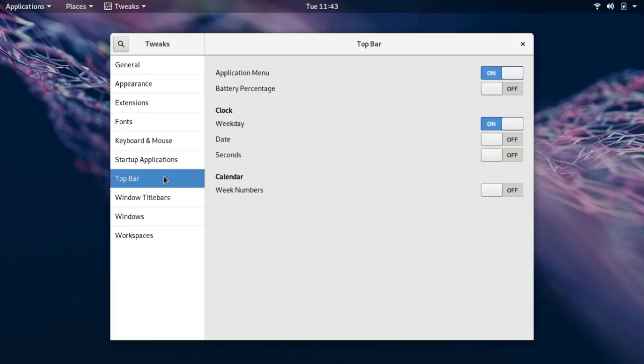Under top bar, the application menu is on again. Battery percentage is off. I'm going to turn that on, and it shows 100%. The date is off. I'm going to turn that on, and you can see October 30th appears. I'm going to leave seconds off. I'm going to leave week numbers off in the calendar.